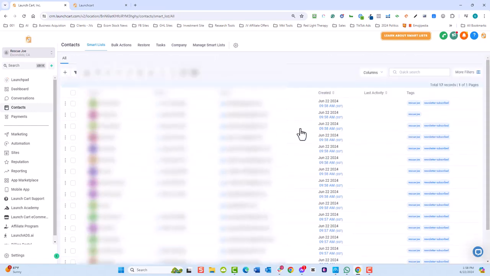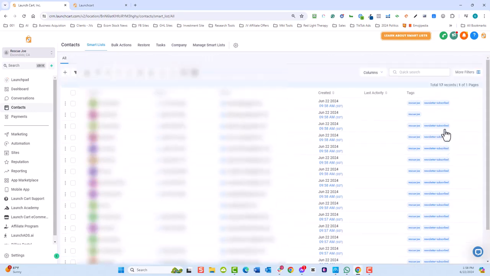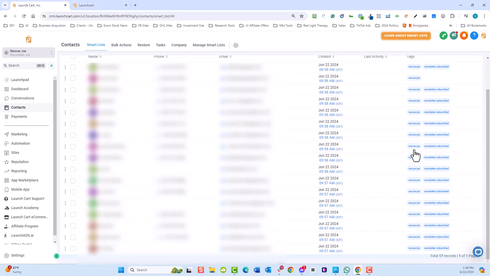Okay, now there's a couple things that I want to show you over here on the right hand side. It gave the tag Rescue Joe, and it gave the tag newsletter subscribed. So there is a checkbox with Rescue Joe that if they don't check that box, newsletter subscribed, they won't get that. But it also shows me that they came from the store Rescue Joe.